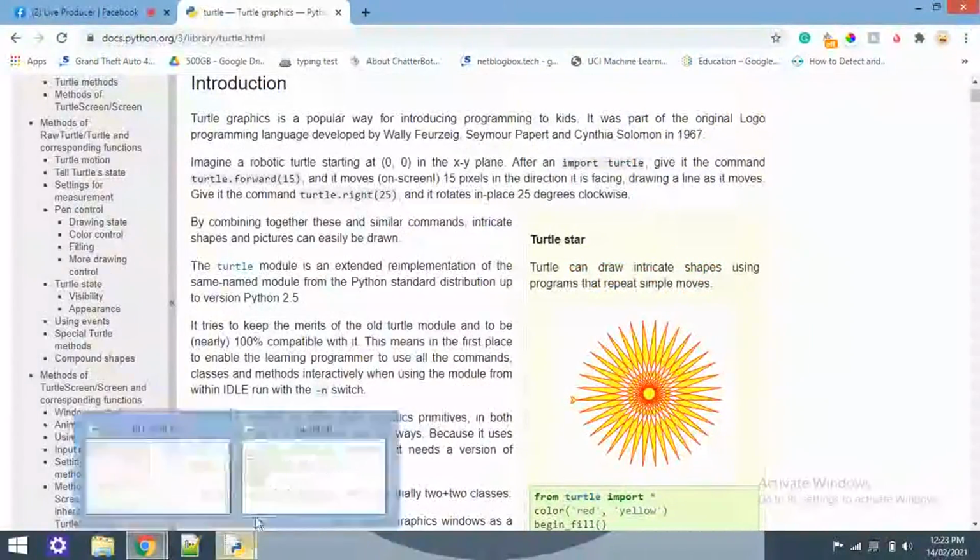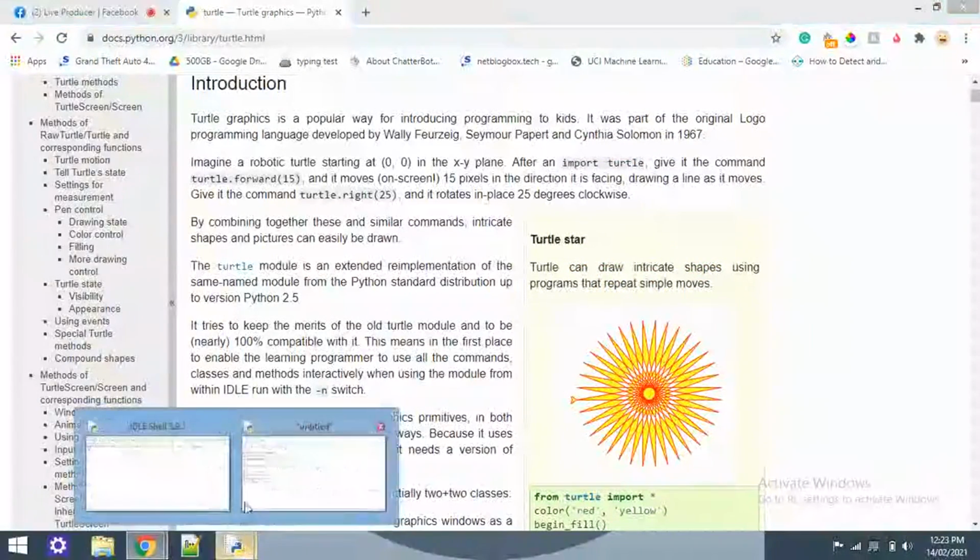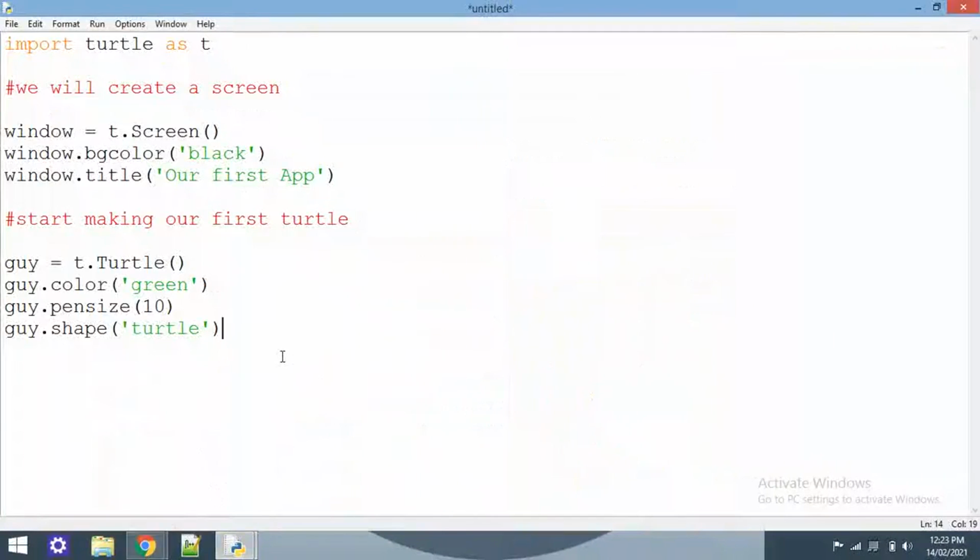So let's get back to our last program. Guy.shape, we have taken a shape as turtle. Now, when you complete, write a function named done. When you are done making loops or moving or playing your game, just write t.done. That means you are done.